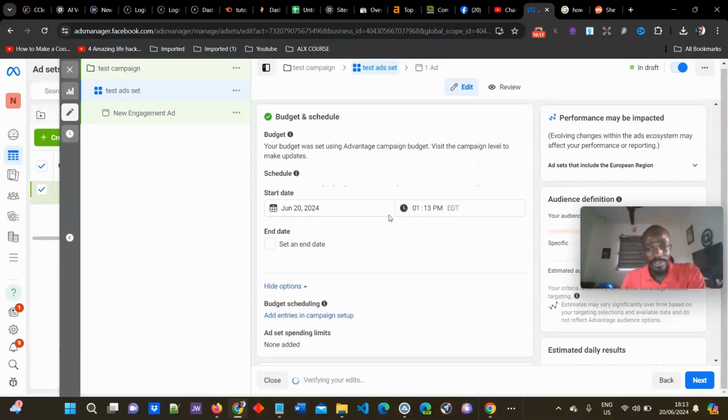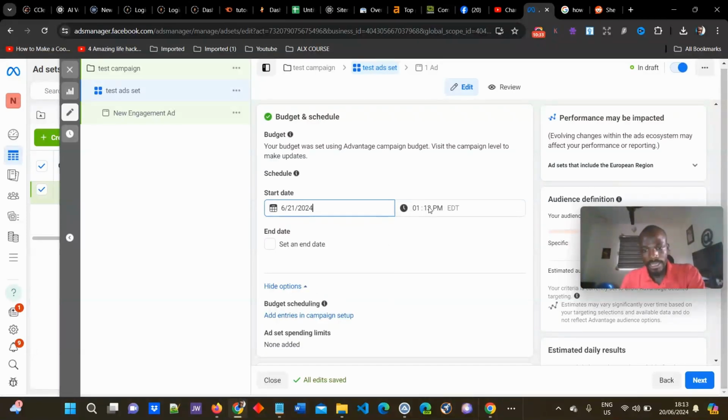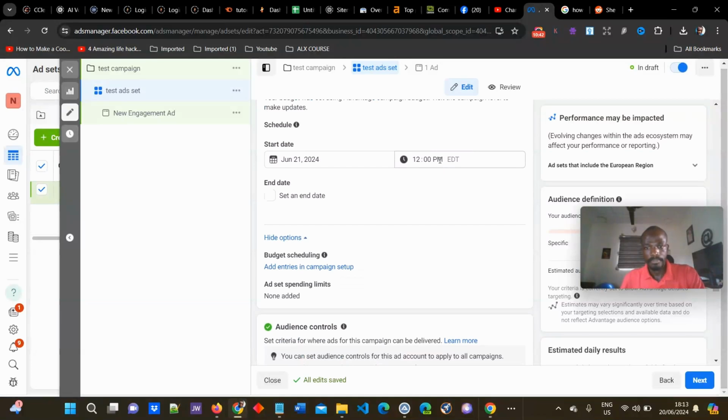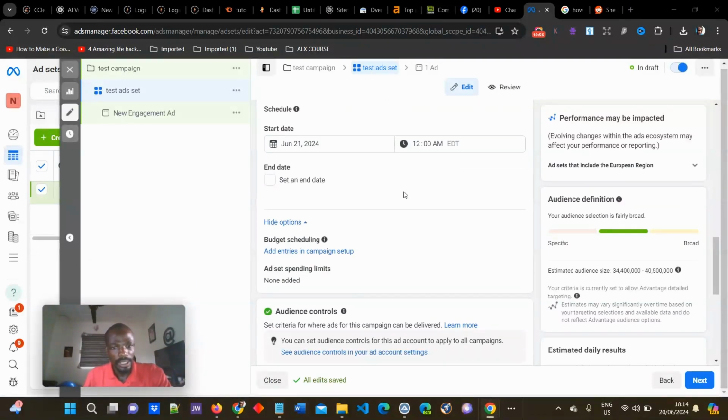And as soon as we are done with that, we'll select when the Facebook advert will start. Typically it will start immediately your advert is scheduled and approved, but I like to start my advert at 12 midnight of the next day. So I'll be setting this to the 21st, the next day, and then I'll be setting this to 12:00 AM. So it will be starting tomorrow midnight, but it will allow between now and the midnight to be able to get the adverts approved and then scheduled to begin the next day. Let me move my camera to this side so that you can see what I'm doing.